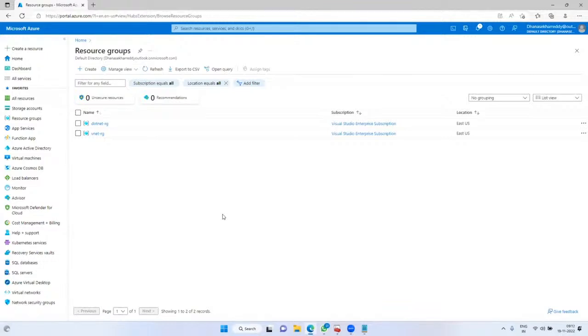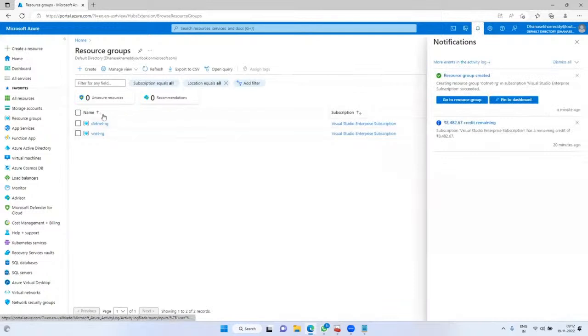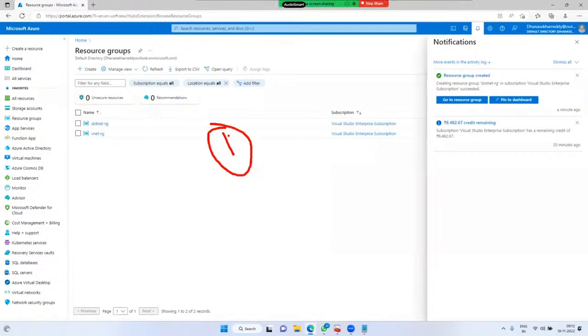Your voice is not audible, sir. Yeah, it is creating in the background. So now see guys, here we can check the notifications. See, the resource group is created. This is the first step. I am repeating: the first step in Azure is to create a resource group. In front of you, I have created .NET-RG.